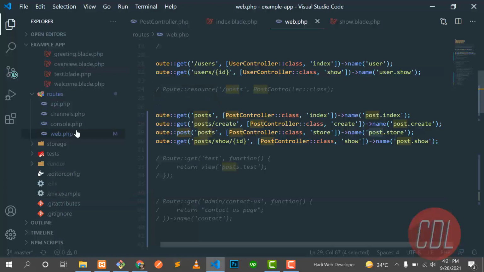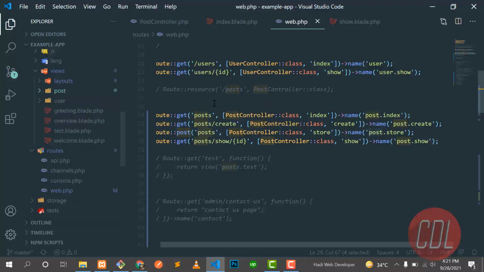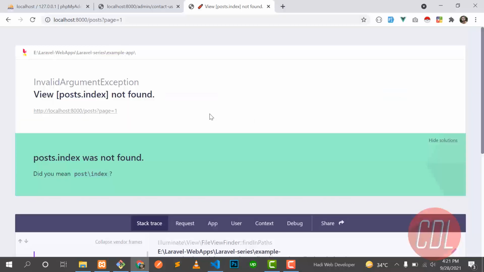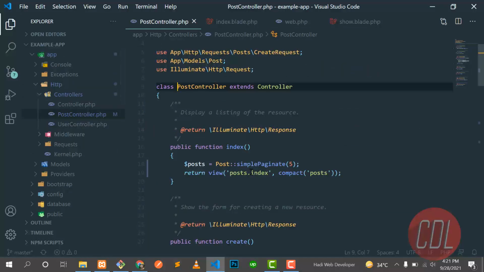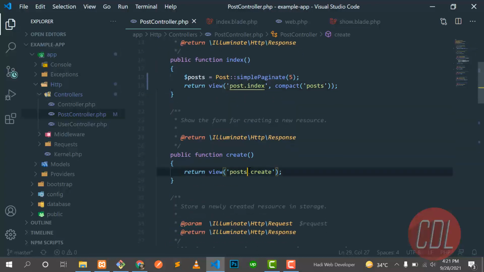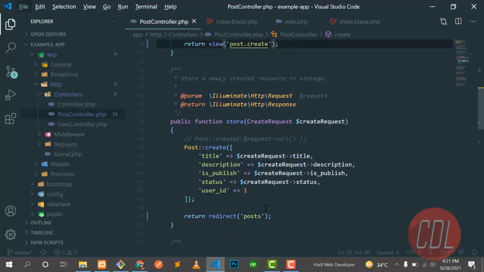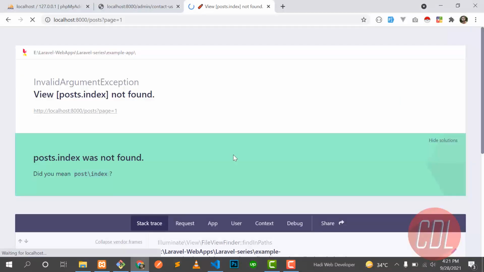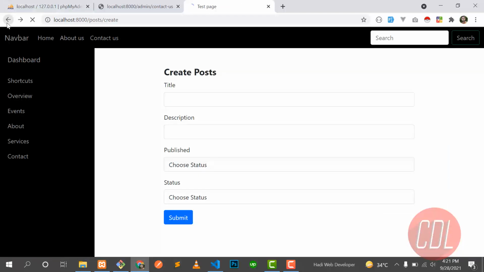Oh, it's throwing because we changed this directory from posts to singular, right? So let me go to this controller, and it is returning this post.index. So let's remove this s and check. Yes, this is also going to create. So remove this, and yes, no, we need to change. No, we don't need to change this. So give it a refresh, and yes, it's working. Let's go to create, and it's also working. Let's go back.